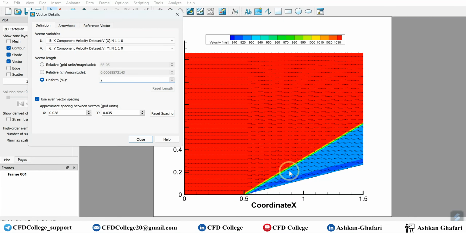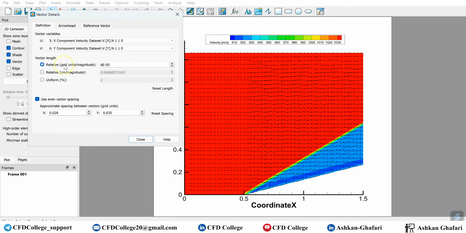So you don't want vectors to show the magnitude because the viewer can see the magnitude of the velocity in the background contour. So it's good to use it because you can have a better view of vectors, but most of the time we use this one. This way, in regions where we have higher speed, the length of the vector is higher.